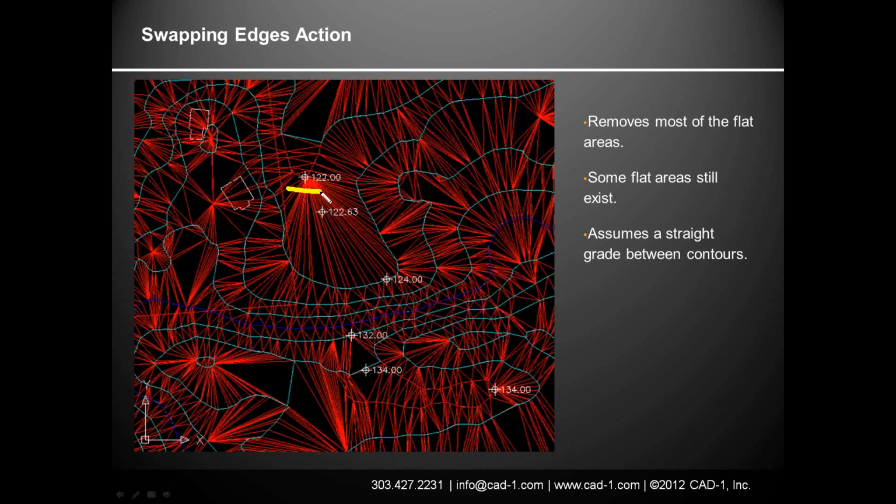So I go from an elevation of 122 up to a 124, right? And as you can see, partway through, I got an intermediary elevation. And so in this particular area, it worked really well. Basically, all it does is a straight grade from one contour to the next contour.